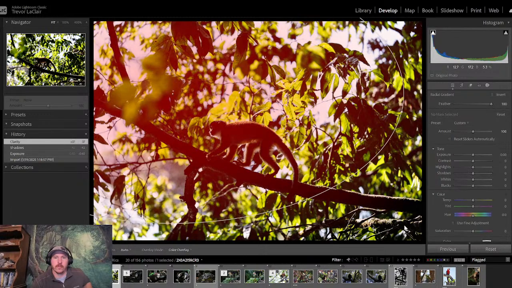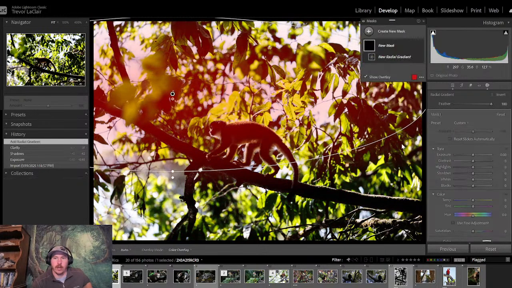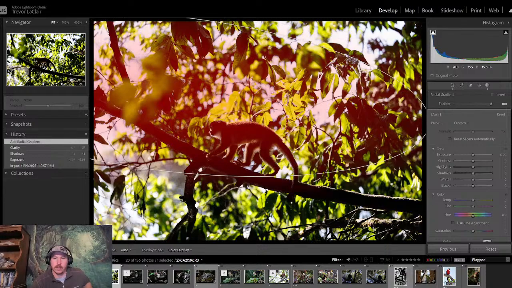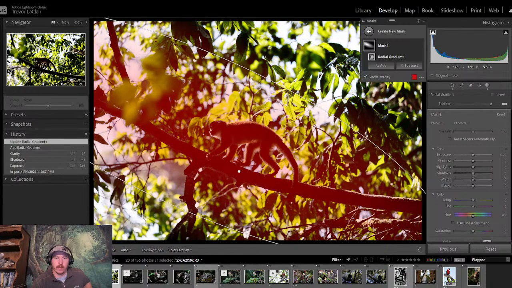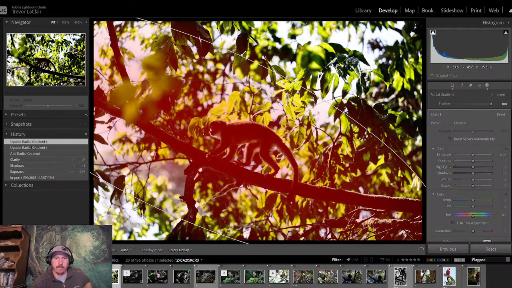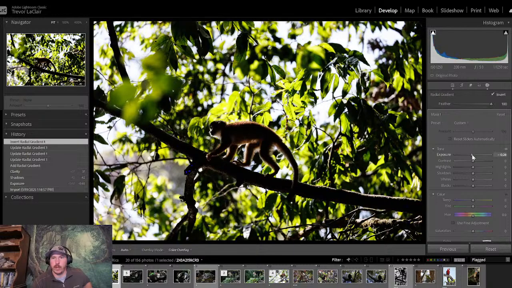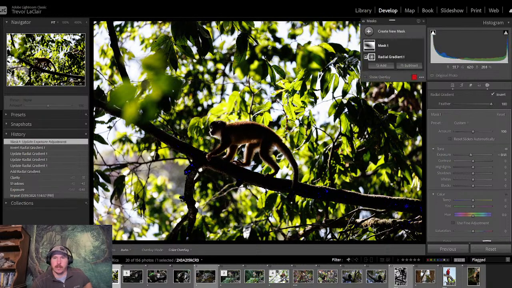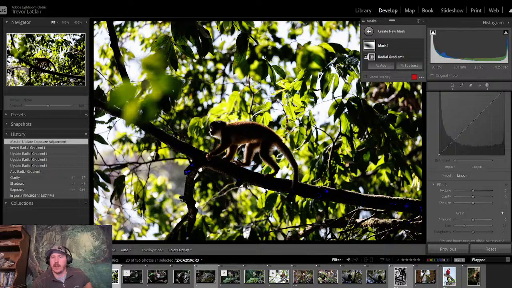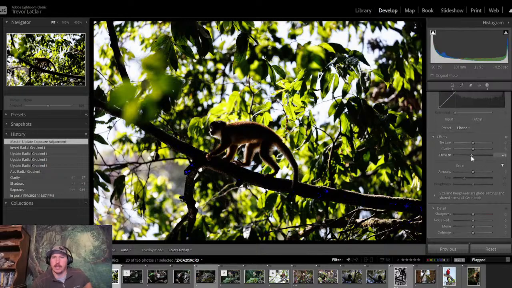Radial. Nice and long. Let's rotate it. Let's go a little bit bigger. There we go. Invert. I'm going to drop the exposures on the corners some here. And then let's add some haze.